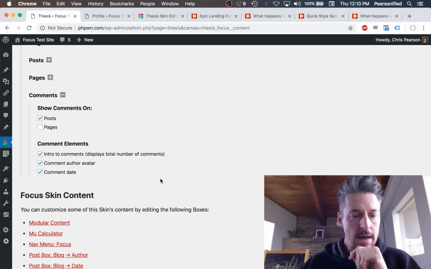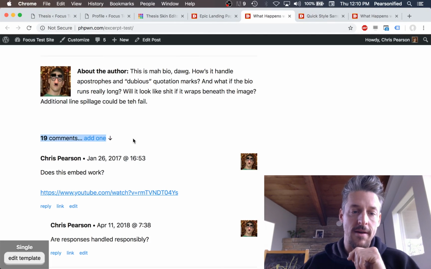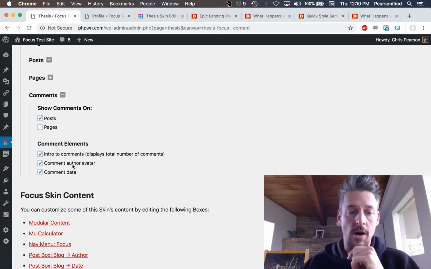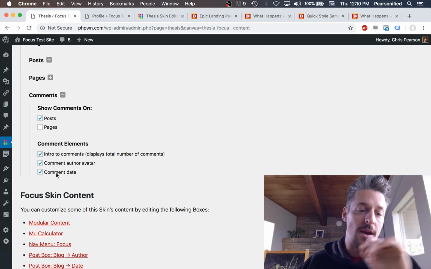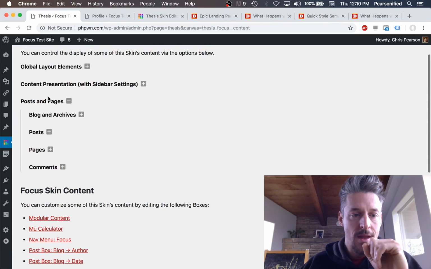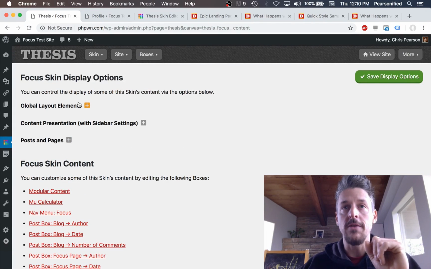We can... there's also an intro to comments. That's this thing up here. We can obscure that if we want. And we can kill the comment author avatar, my goodness. And also the date if we want. So you have control over those basic items. And that covers the basic elements of the display options in the Focus Scan.